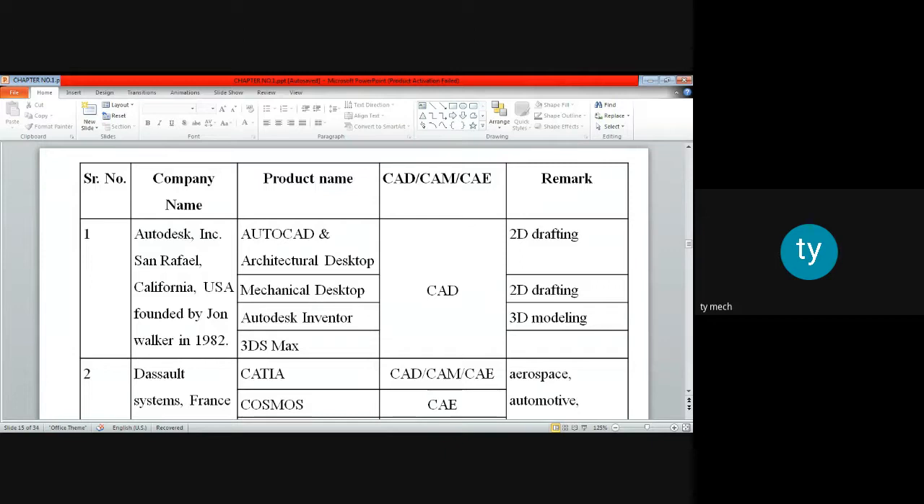And this software is developed by Autodesk. It is a USA-based company founded by John Walker in 1982. The products of this company, AutoCAD and Architectural Desktop, this is the first software, then Mechanical Desktop, then Autodesk Inventor, then 3ds Max. So these are the four key products of the company, and these are only used for computer-aided design.